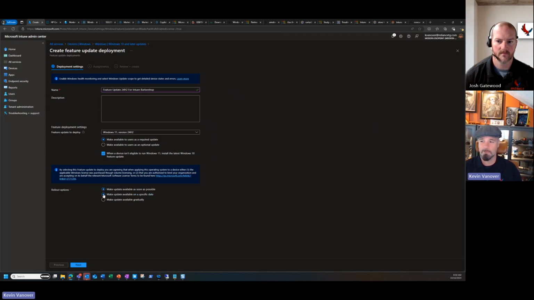If you want to make it available on a specific date, if you try to plan this out a little bit better, this is where you can make a calendar decision, and you can say, I'm going to do it for Friday the 18th, and I'm going to make sure that's when it's made available to those devices, and then it'll happen. The other option here is gradually. I never like this one.